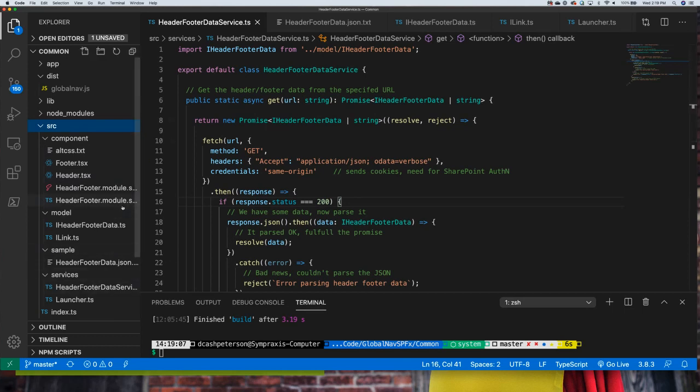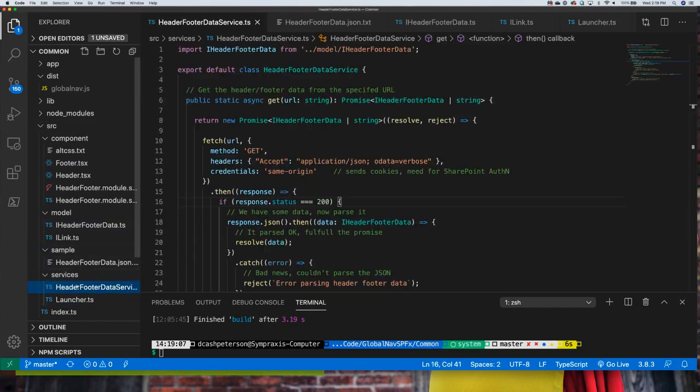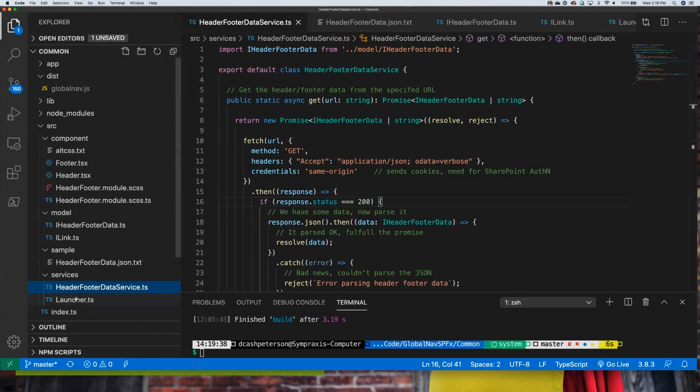So we've got quite a few files. We've got our launcher, which we're gonna talk about last. We've got our data service. Let me pull this over like this. We've got some sample data, which is our JSON file. We've got our data model. And then we've got our components. We've got our header, our footer, and our CSS file.